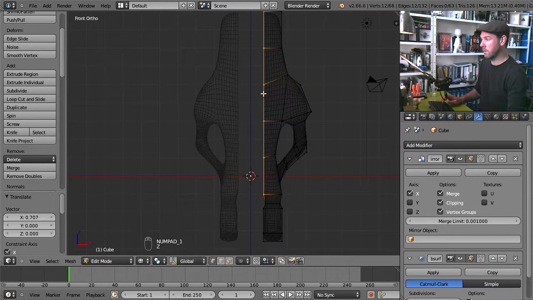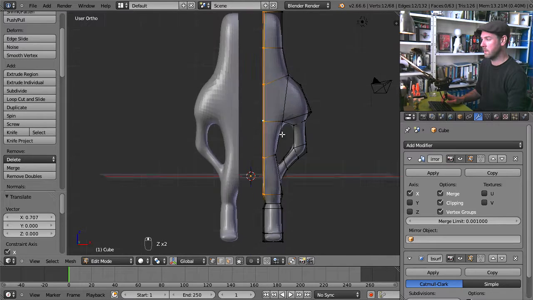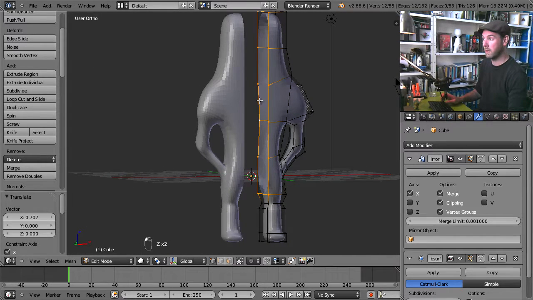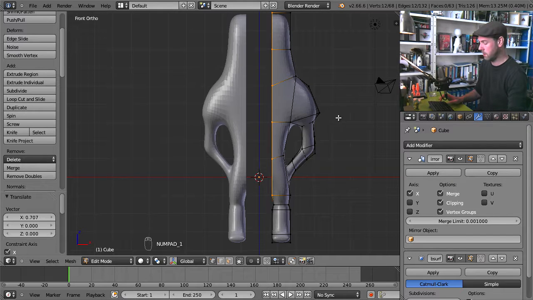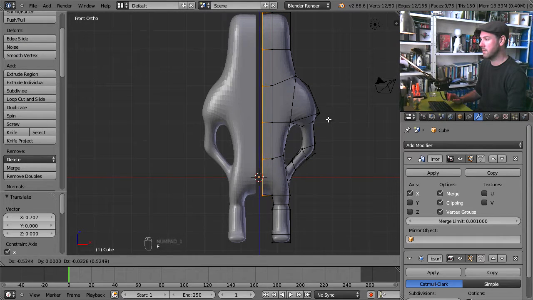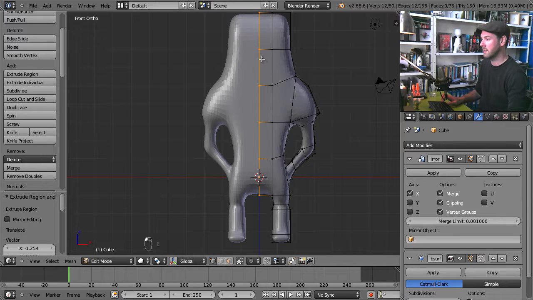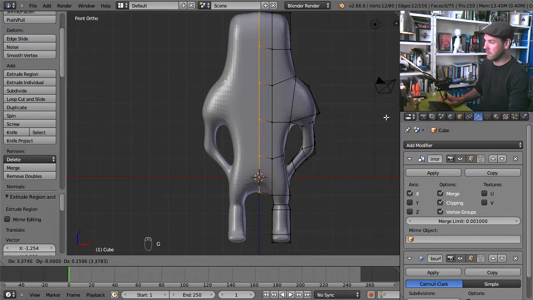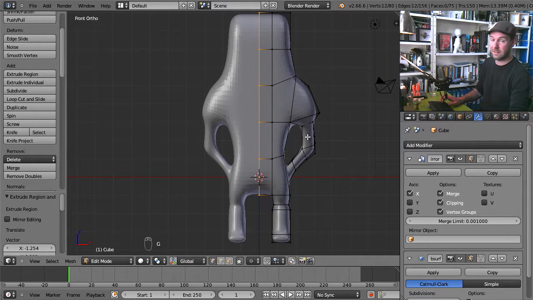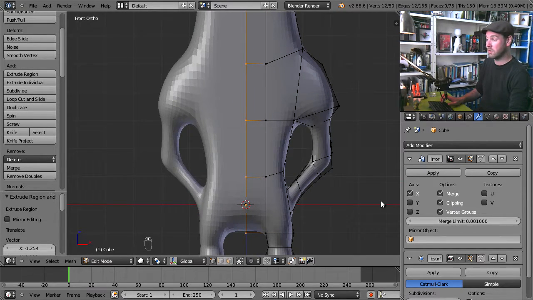I will go to the front. I have this selected. If you want to select an entire loop, by the way, hold down Alt and then click on an edge and it selects an entire loop. I'll go to front view and extrude this out towards the center. And I cannot move this beyond the center now. And once it is connected, I cannot move it away from the center either. Clipping is also very nice.